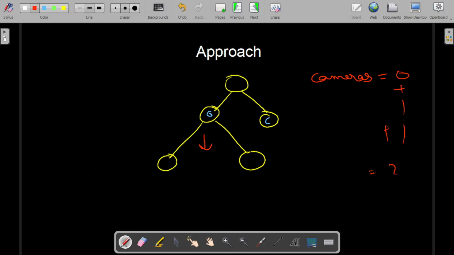But what will happen if this node has another child like this? Let me draw it in yellow. This node has another child. Now what will happen? We can see that there is no optimum way of reducing to 2, but we need to use 3. Installing a camera here or here is the same thing. So the answer will be plus 1, that is equal to 3.